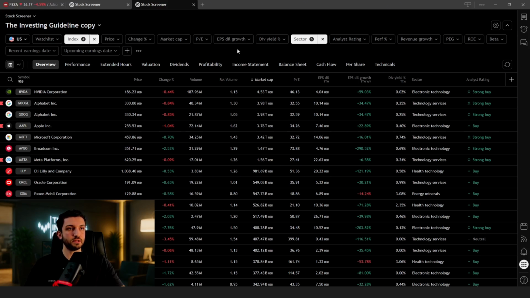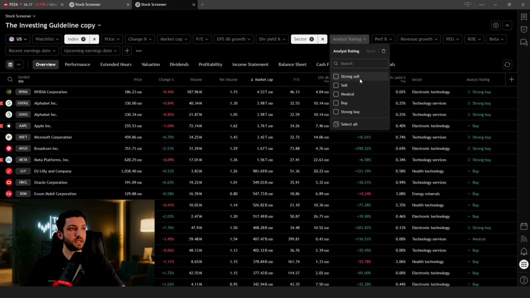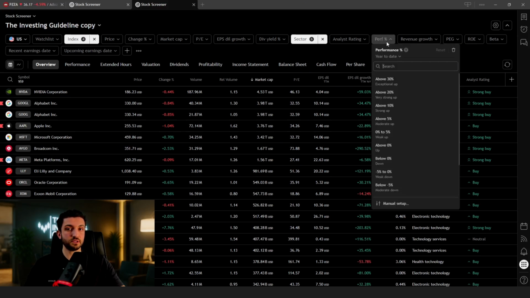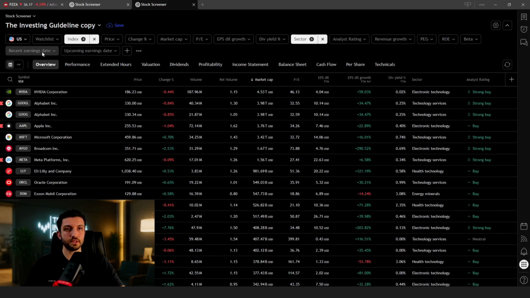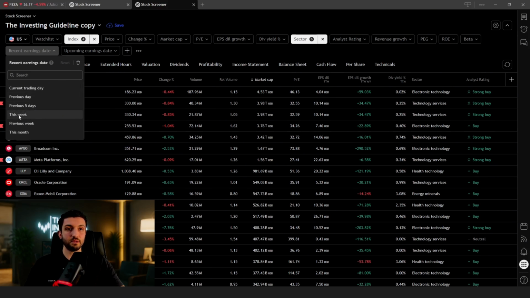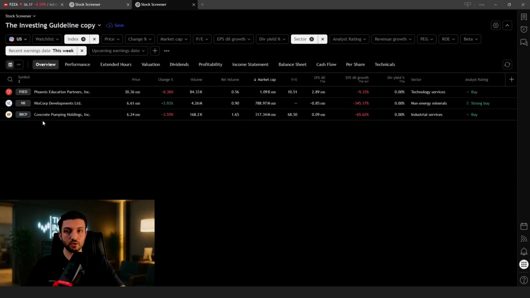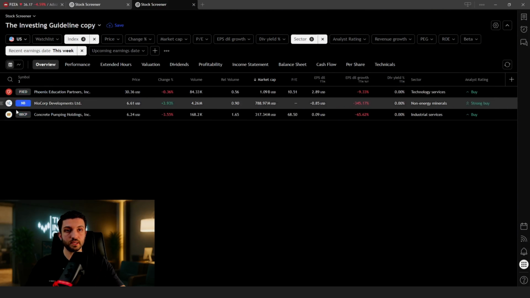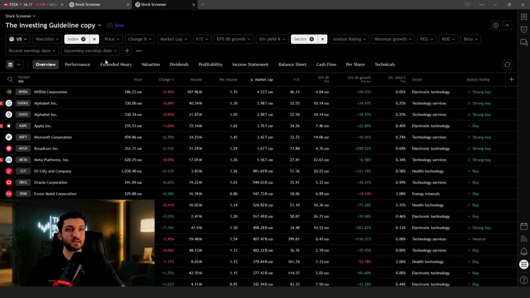So by default, there are options coming in the upper section, as you can see. Here is earnings per share, dividend yield, analyst ratings such as strong sell, strong buy, or neutral. Here you can see the percentage of performance. Here is revenue growth, and here is a very useful filter, recent earnings date. For example, by clicking this week, you will see stocks that will release earnings this week. I will remove this one. And these are not all. These are the most common ones that come by default.